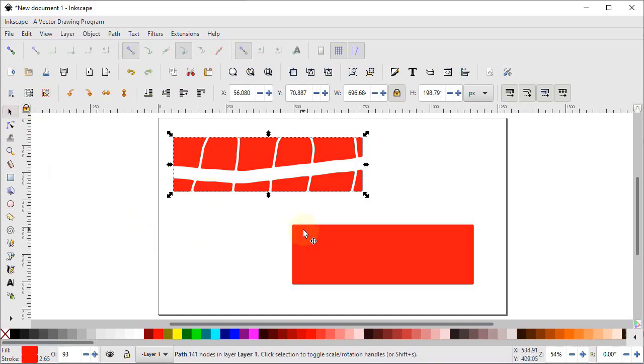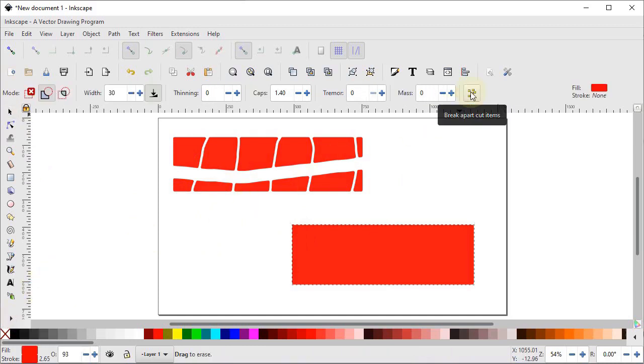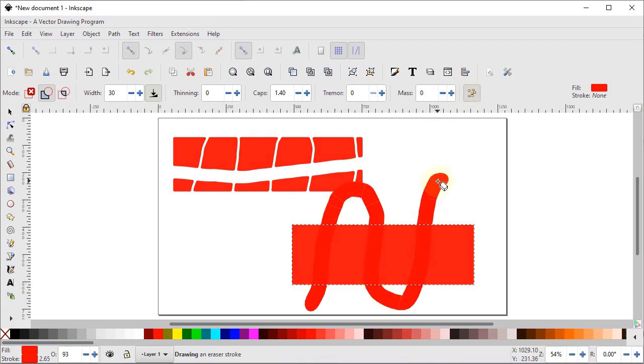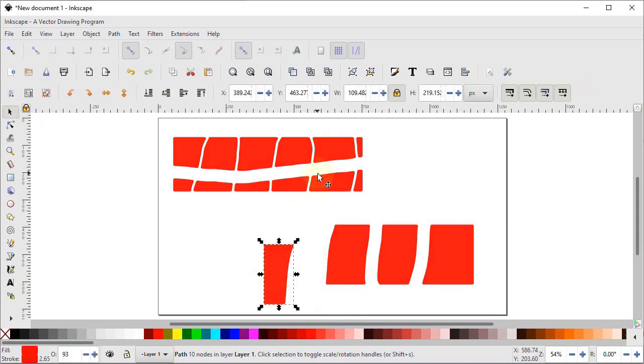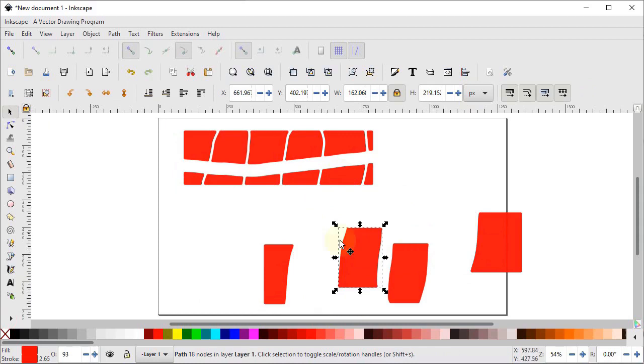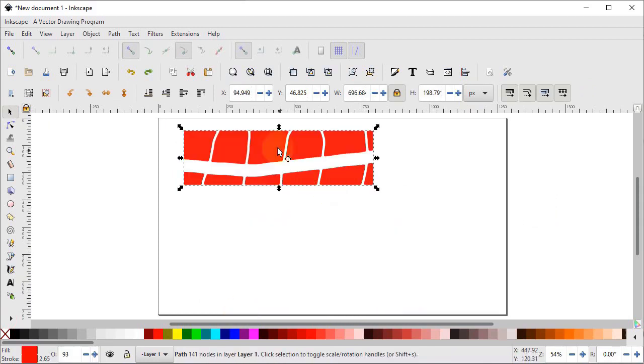Now select this rectangle and again select the eraser tool, and this time select this break apart cut items option, and now drag the mouse in a direction like this. Now you can see that the object is not only erased, but it is also divided into different parts, unlike this one which is still a single part. Now select these parts and press delete on the keyboard and drag this object to the center like this.